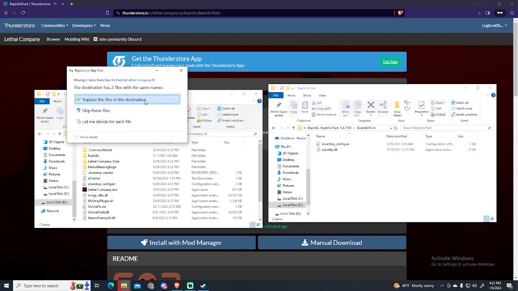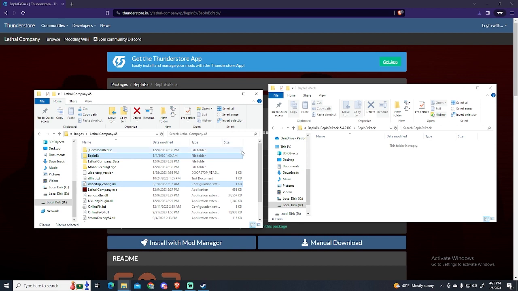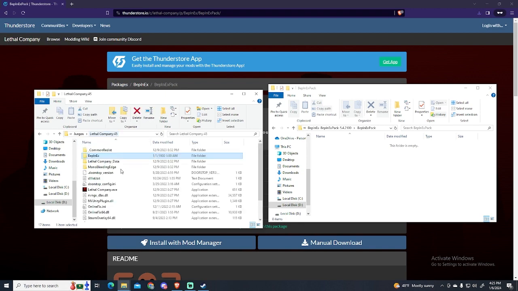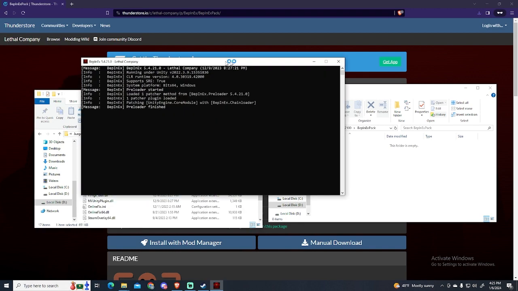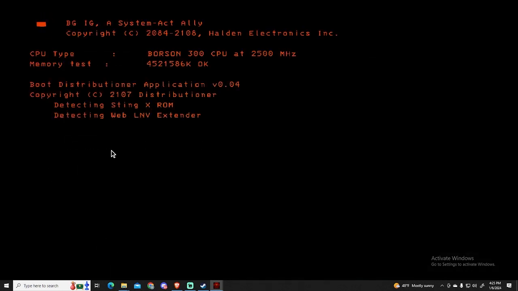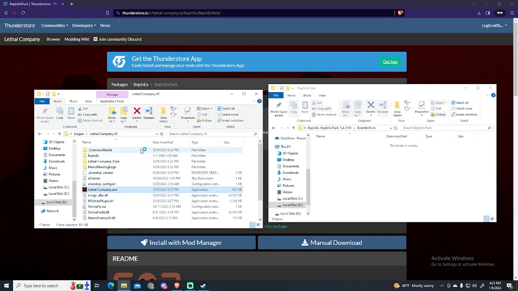It says the destination has 2 files with the same names, but this is because I installed it earlier. Now we can go to the BepInEx folder. Here is where you will add the mods. Before installing any mod, we need to execute the game. If this CMD appears, it means everything has been installed correctly. Just wait for the game to load and close it.